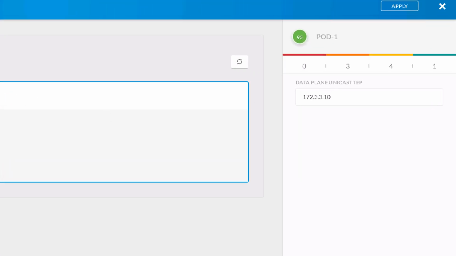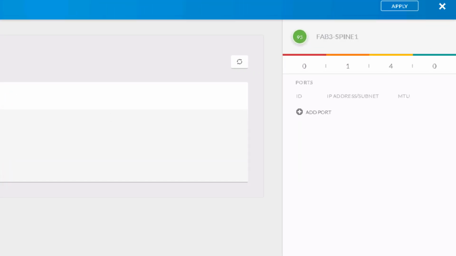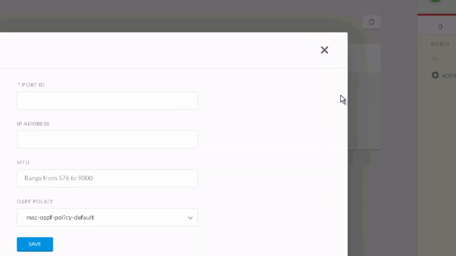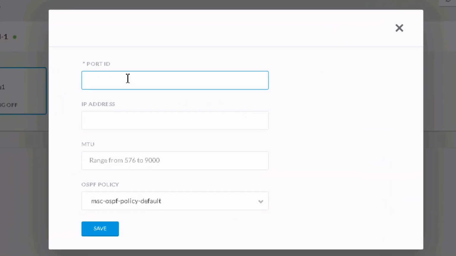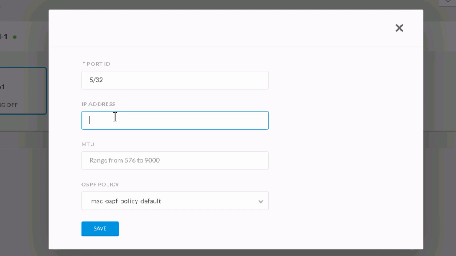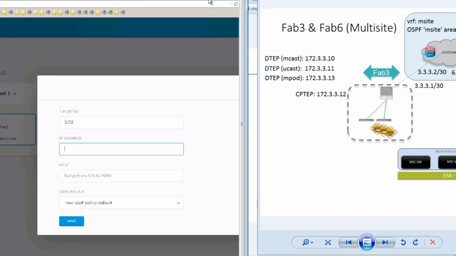I would come to here, click on the spine that I'm going to start with, which is spine 1, and the first thing I have to do is add the port. For my topology, this will be port 532. The address is going to be your OSPF link, so let me bring in my topology here. This address here is going to be my other side of the OSPF. So this will be 3.3.3.1/30.